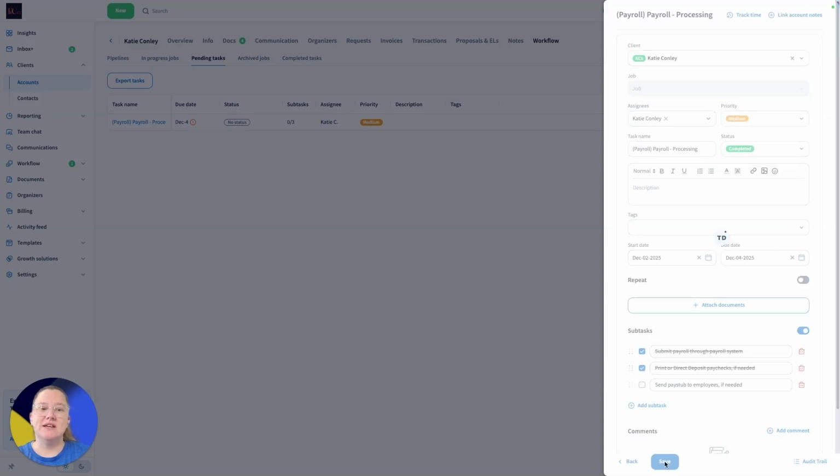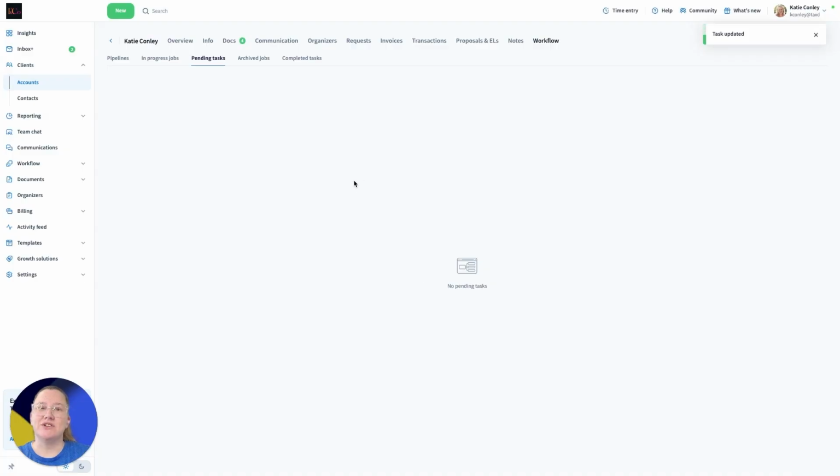Once you click Save, it's also going to remove it from your active tasks on your client's account.